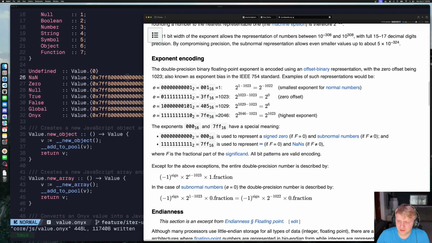Or if your mantissa is not 0, they're called subnormal numbers. Not going to get into that. The important case is if all of your exponent bits are 1. If all of your exponent bits are 1, that is used to represent infinity if all of your mantissa bits are 0, and NaN if any of the mantissa bits are not 0.